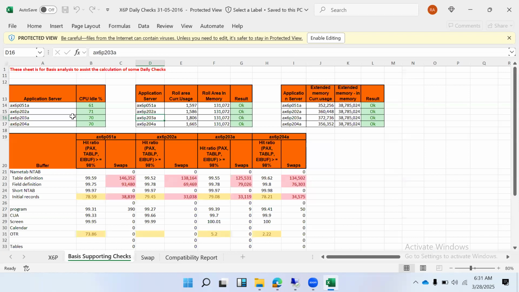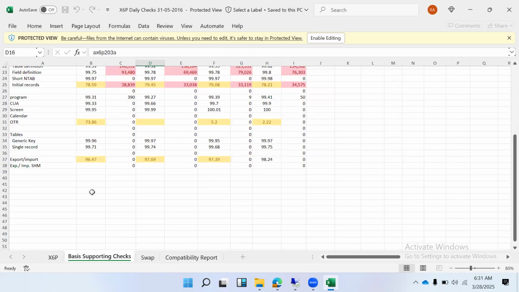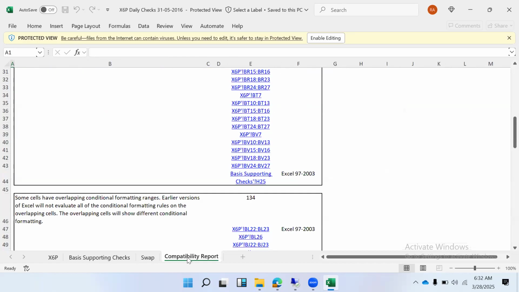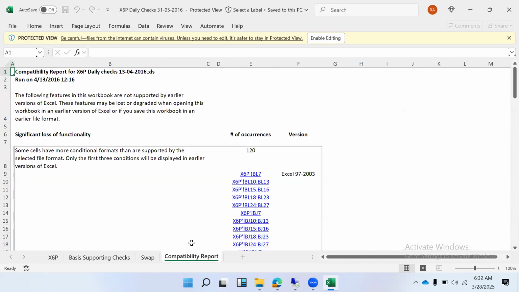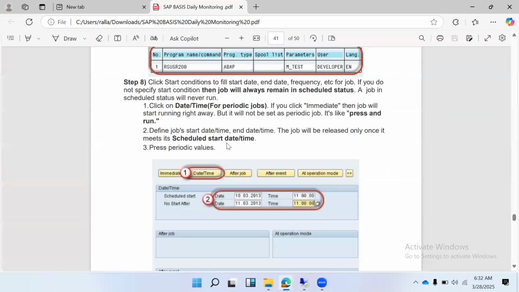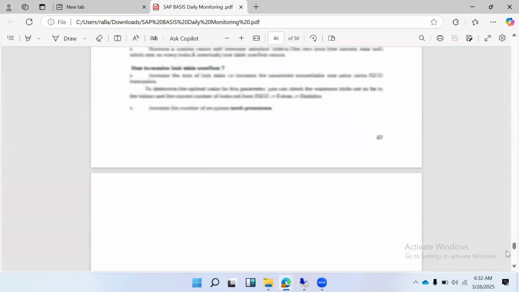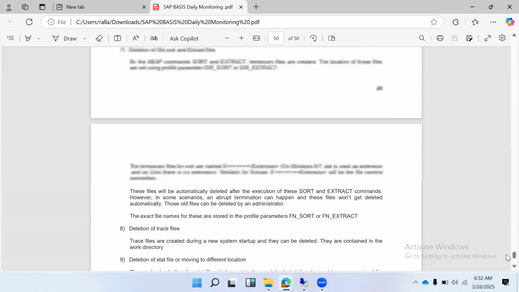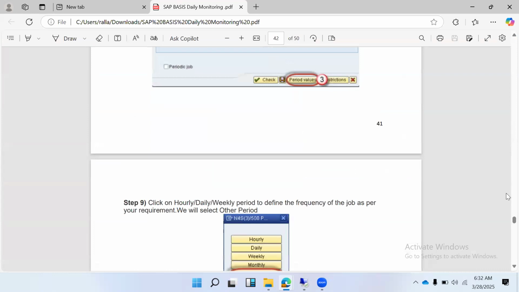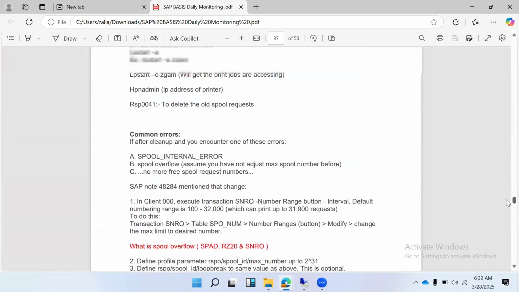These are formula based. If you paste the utilization, it will give you everything: the swaps, formula, memory areas, and all the details are available here. So this is the daily monitoring and basis related activities instruction sheet. It gives you clear information, and that is one of the important things.